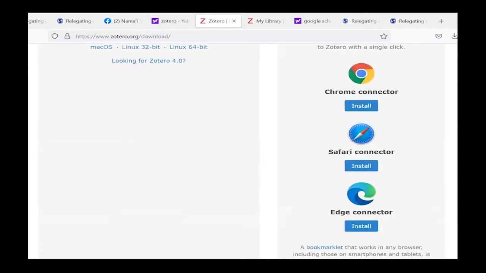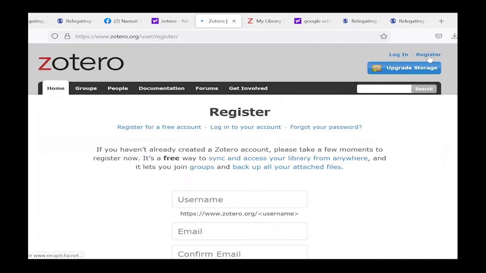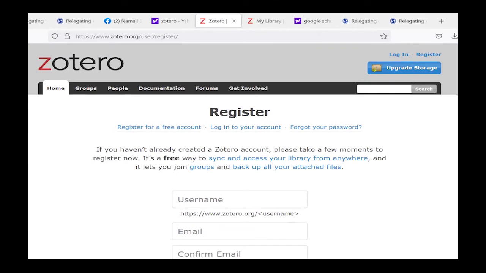After those 2 steps are successfully completed, try to create an account in Zotero, right? For that purpose, you can click on this register option. I will show you that one as well. I'm not going to do it now because I already have my username and password, and I have already downloaded it. But as adult learners, you will have the opportunity to go through those steps on your own. Here you can give your username, email and everything, and register on the Zotero site.